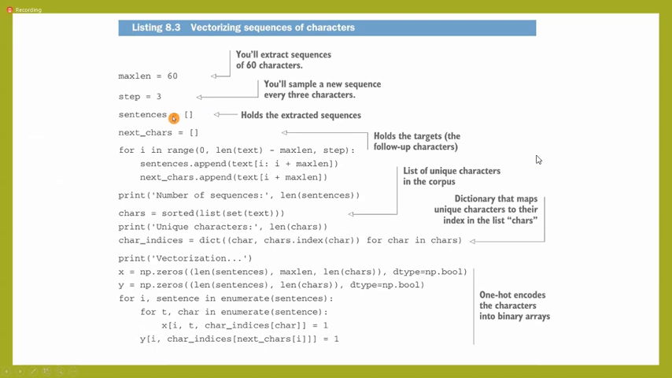Then you are supposed to store the sentence here. The next character will be stored here. You are supposed to hold on to the targets for the characters, the output of your data, whatever the model you have. And then you have the unique characters in the corpus. You can remove the repetitive characters and keep unique characters so that the model can be trained and can predict.